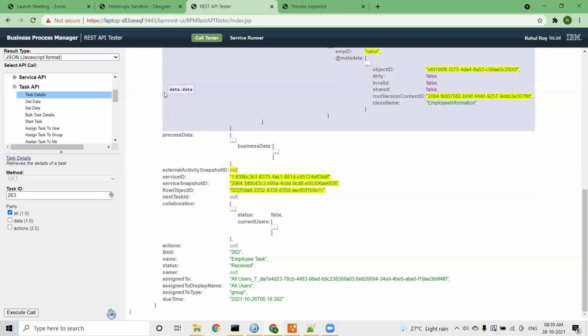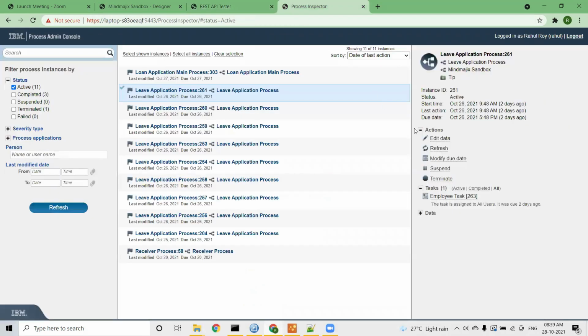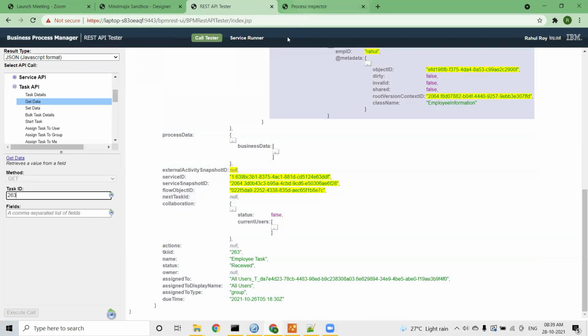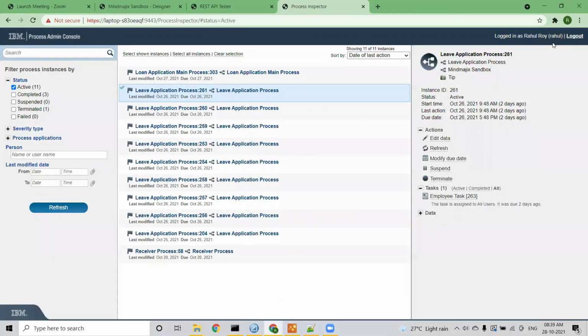Similarly, get data is also very similar. You put the task ID over here, and I put the name of the field for which I want to get the data. Once again, say this is task ID 263, so I'll go back and put 263. Now if I want to get some data, say here you see employee task. Let me go inside the employee task. So I'm going to click on it.